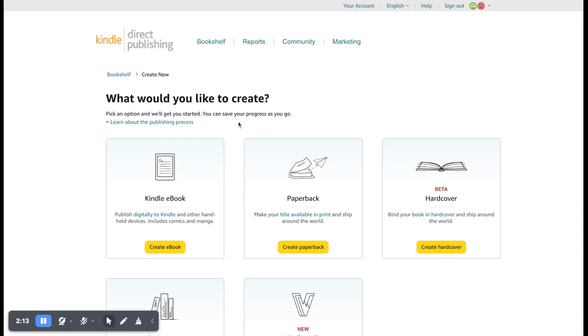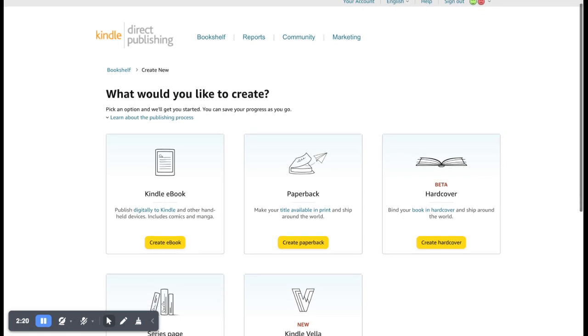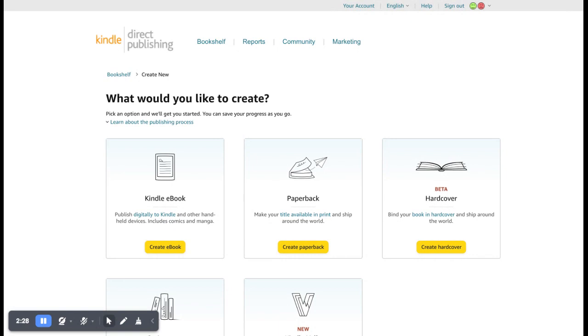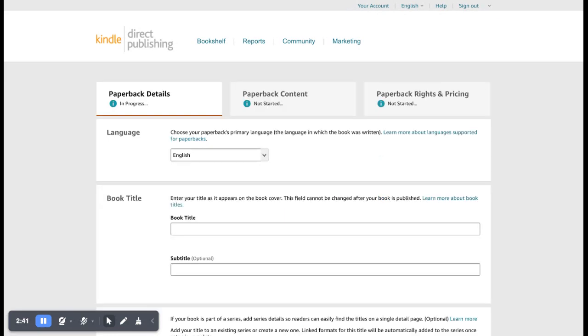So basically what's going to happen is you pick the type of output you want. Do you want an ebook, a paperback, or a hardcover? And these series pages and Kindle Vella, I've not worked with those, so I can't really speak on those. But for a traditional book, one of these three top options would be where we were going to start. So most books that I've done are all paperback. So I'm going to click on that as our go-to for today.